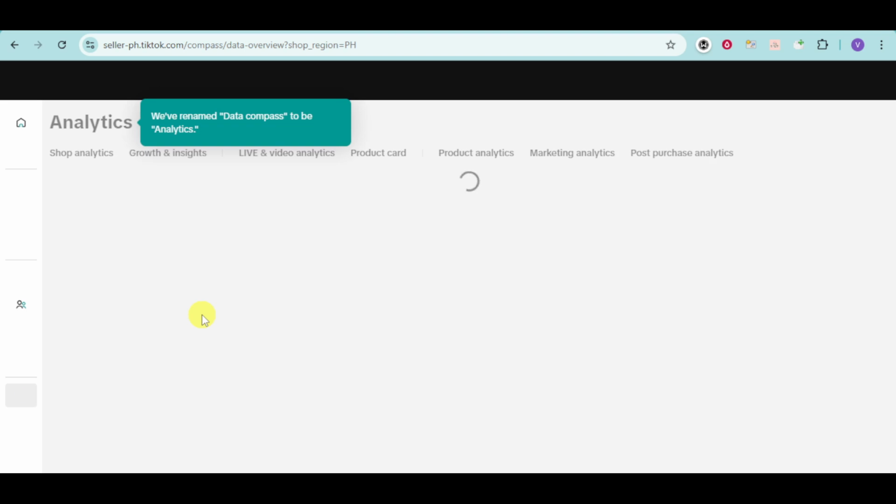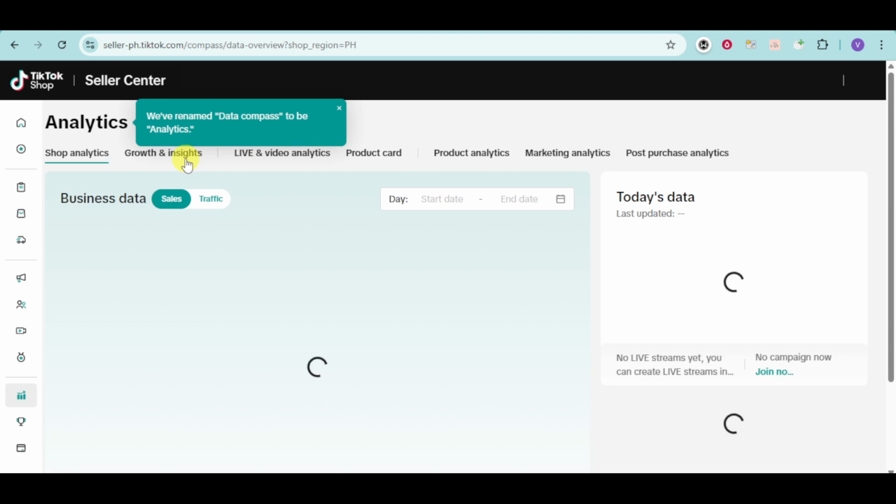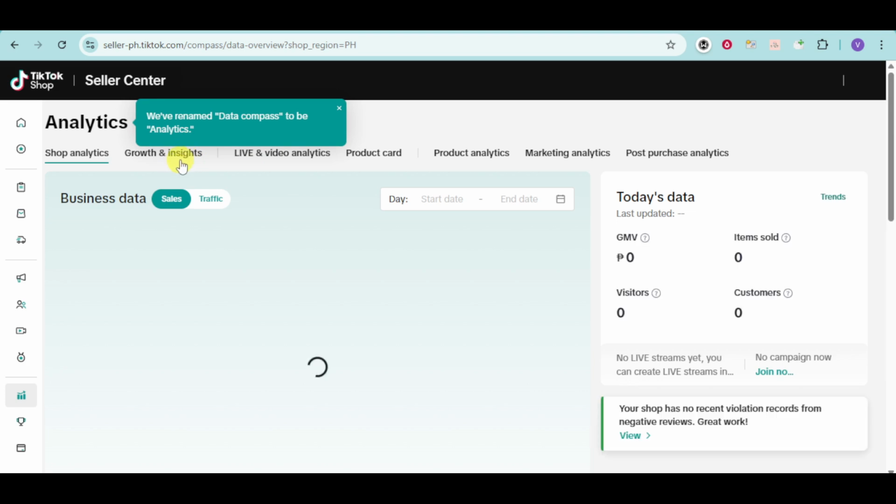Now, once we're in there, it should be able to open right here the Seller Center for the Compass or analytics that we have opened. So just wait for this to actually load. As you can see, they rename analytics to data compass, and you can see right here your shop analytics as well as your growth insights, video analytics, product card, product analytics, and the likes.